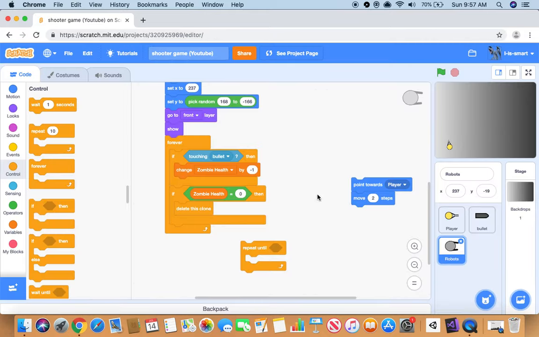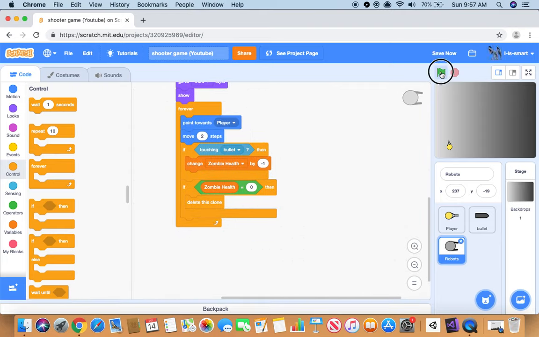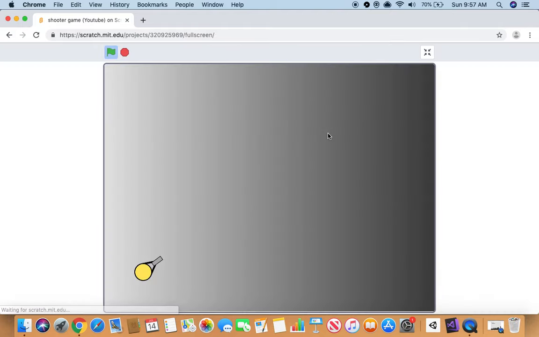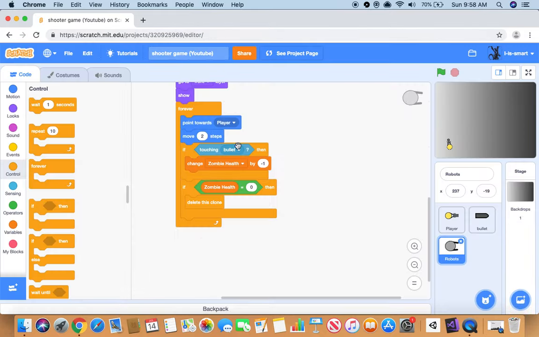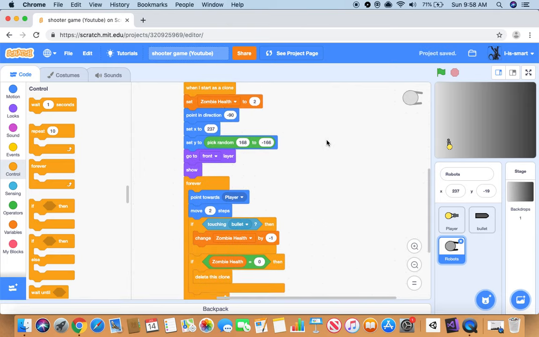So now we have to make them move. We can just put that right there, and they will move, I believe. Yep. You know what? Let's just murder them. I'm gonna actually make this zombie health at 2.